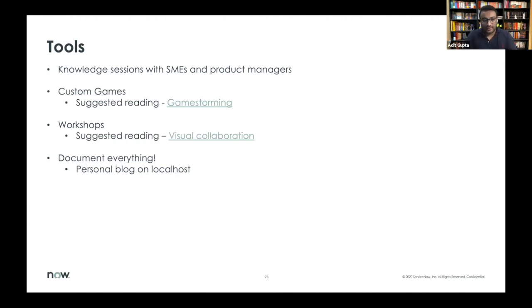And to do that, there is an excellent book called Gamestorming. It gives you n number of examples. You can use those games, or you can modify them according to your own needs. Also conduct workshops. There is another excellent book called Visual Collaboration, which will tell you how to use the space, how to get more input from your product owners.